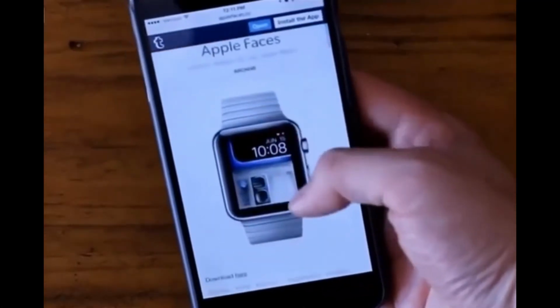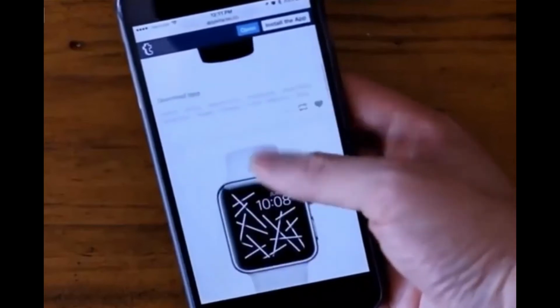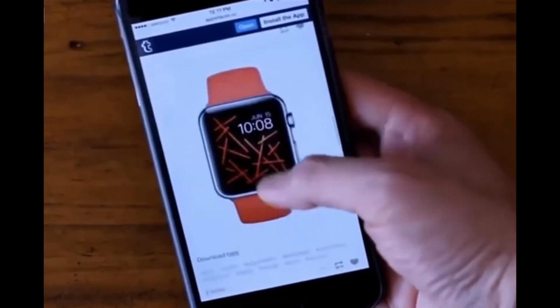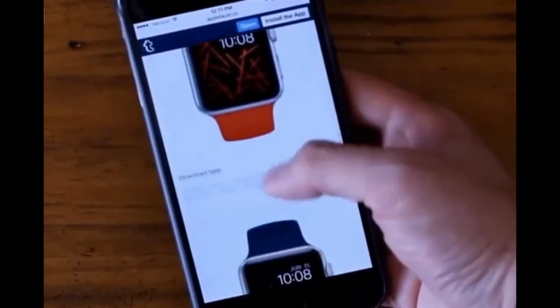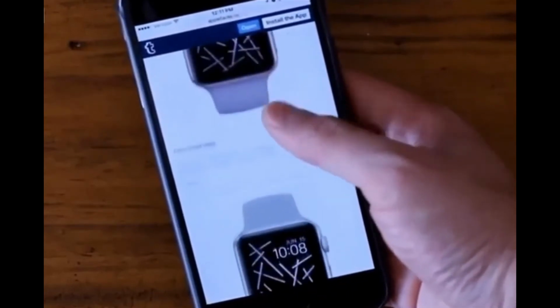Alright, so here's how it works. The first step is to start by saving images to your iPhone of your favorite Apple Watch wallpapers. There's a bunch of different sites that have them for free. We put a link in the description below.